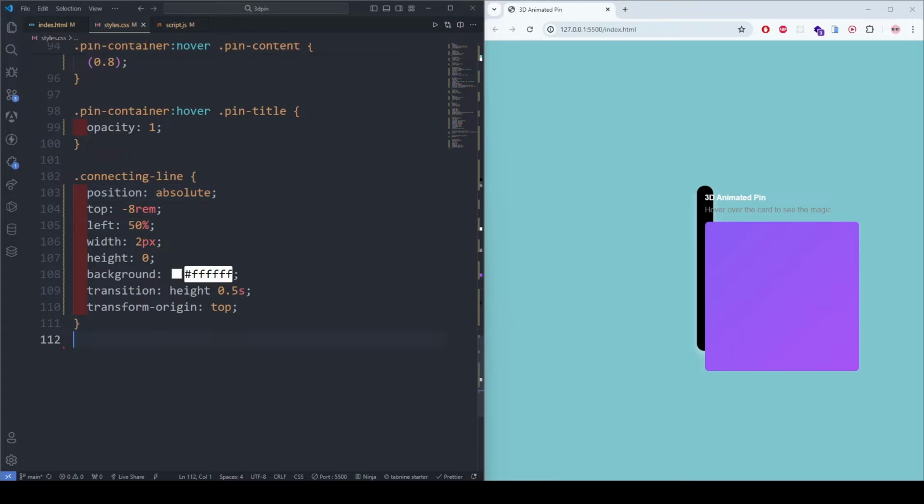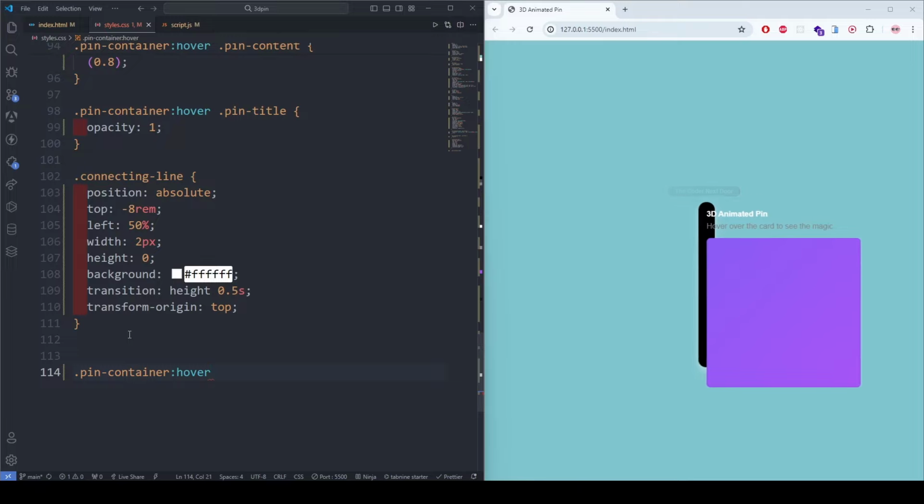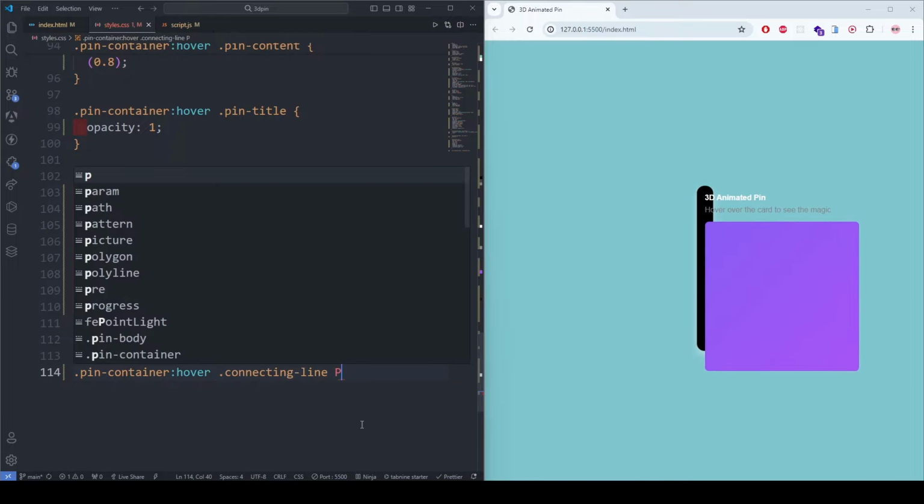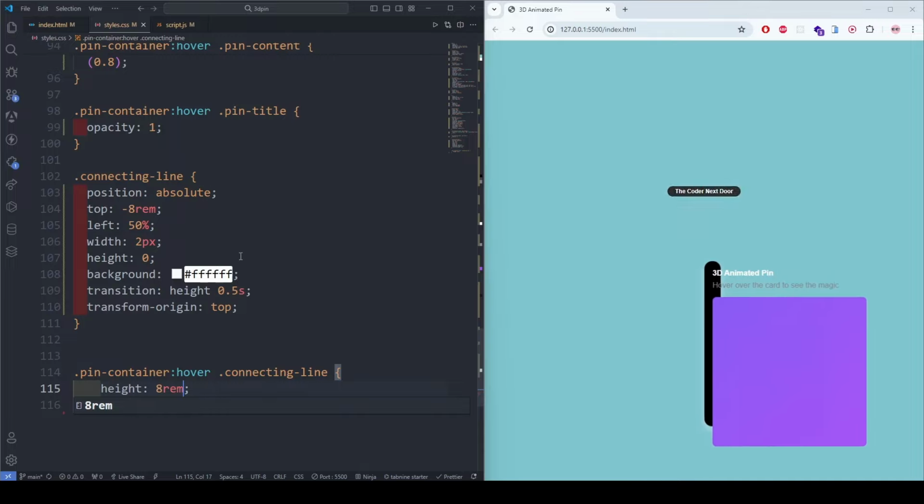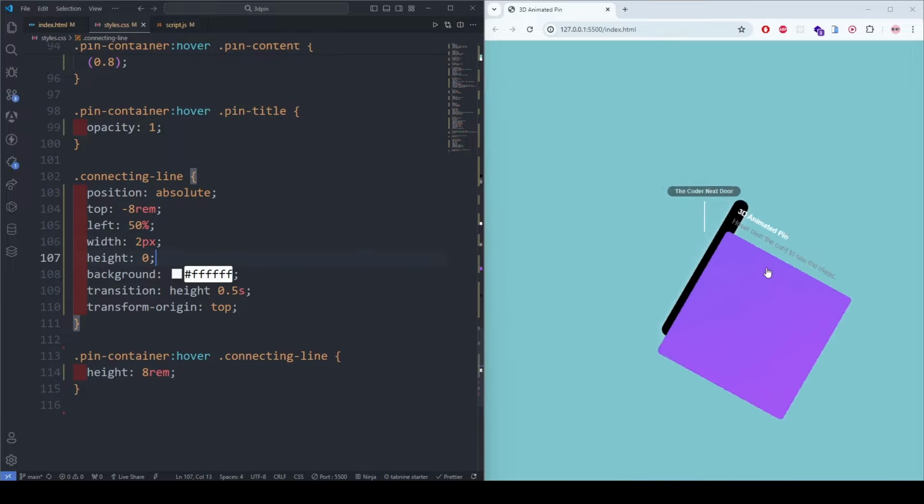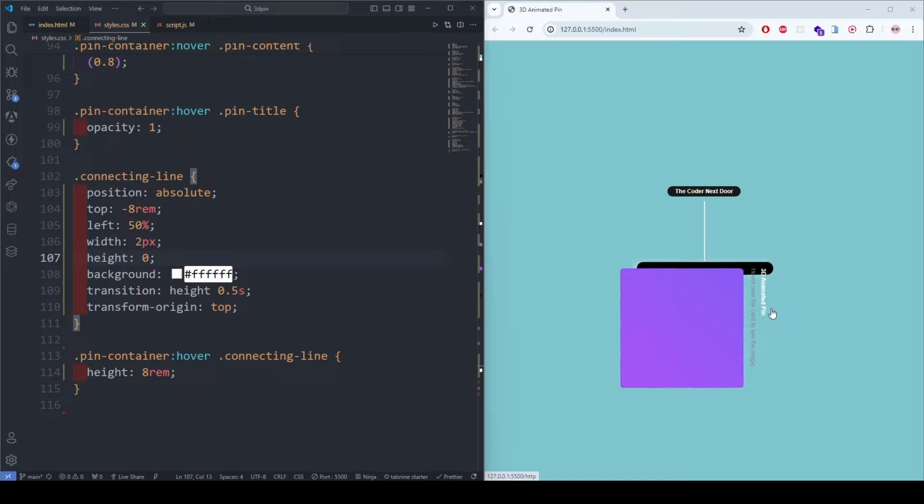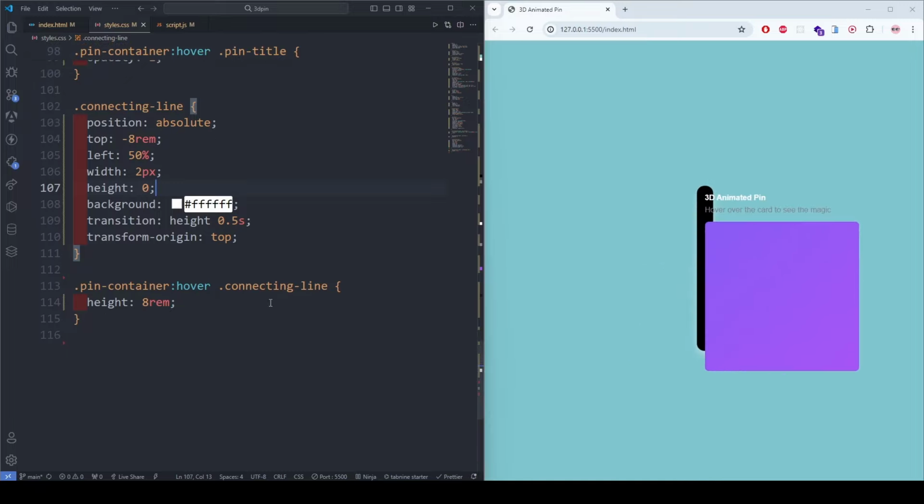Okay, let's move on to the next. When I hover over the pin container, then do this to the connecting line: height 8 rem. Because the height was 0, now it should have a height of 8 rem. Okay, now we can see the transition and everything is working. So let's make the ripple container right now.